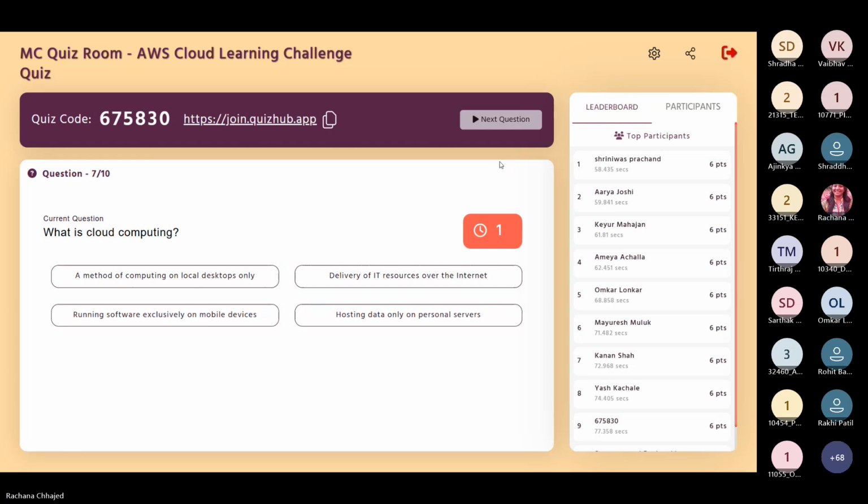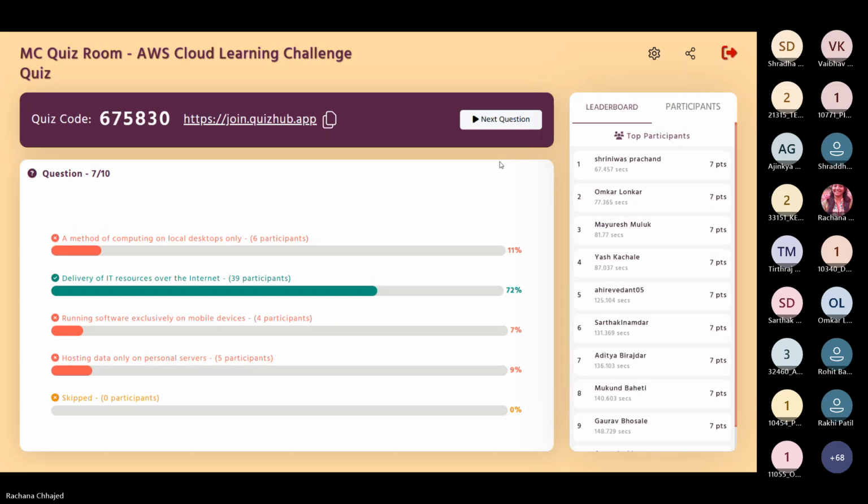Okay, nice. This is the straightforward answer. Delivery of IT resources. When you talk about IT resources, that covers compute, storage, database. Okay, it is not a method for only local desktops. We can use it for anything. It is not exclusively for mobile devices, and it is not only for personal servers. The keyword was only, and that's why I guess a lot of people got confused.